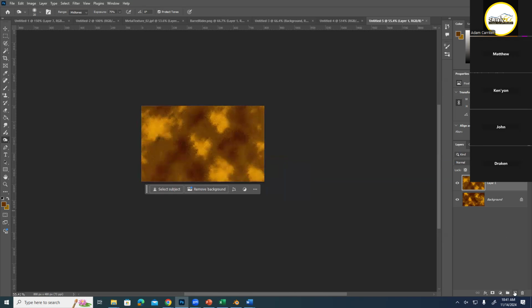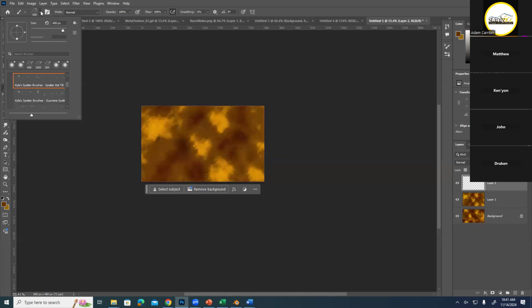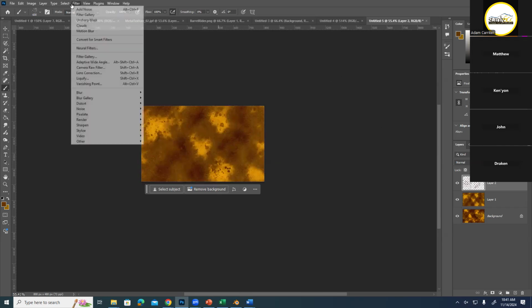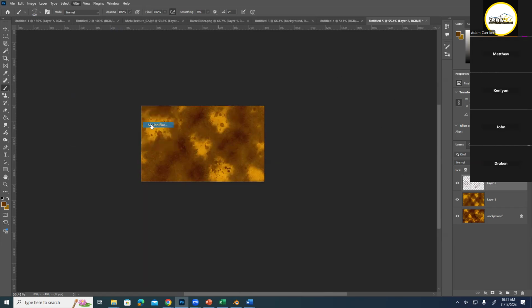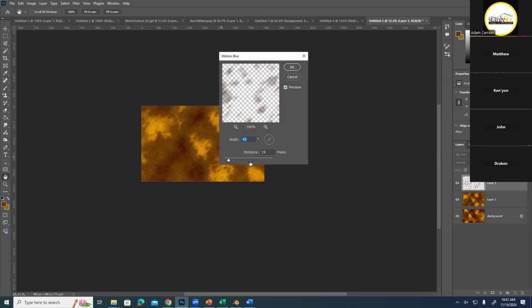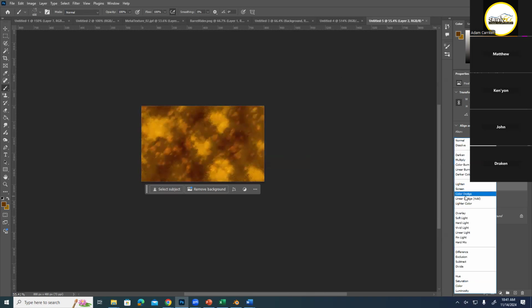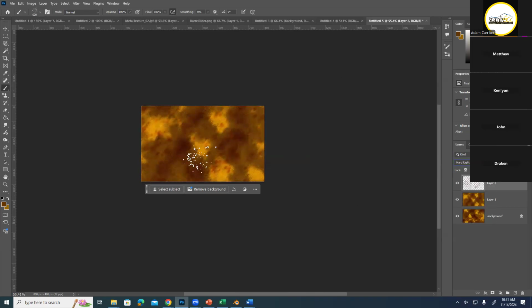When we were done, we made a new layer. We used a new brush. We used some of Kyle's spatter brushes and painted those all over our little dude here. Filter, Blur, Motion Blur. Again, my settings are saved, so I'm going to leave them there. And then I think I used hard light to just get some more detail in there.